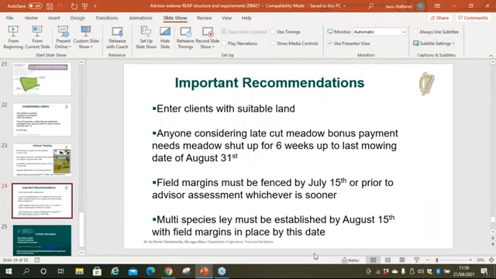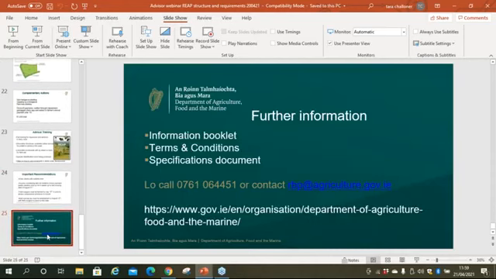So that's the end of my presentation. There's further information online. There's the information booklet, the terms and conditions, and the specifications document. The specifications document is just 3 pages, just to let you know that, and I'll leave the email address and phone number up there on screen for you too.